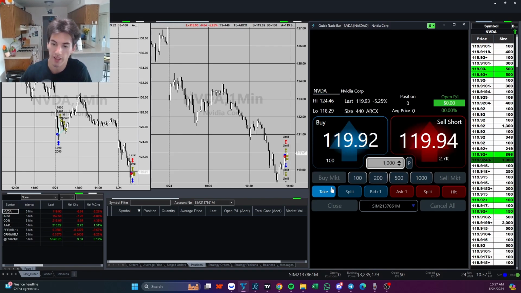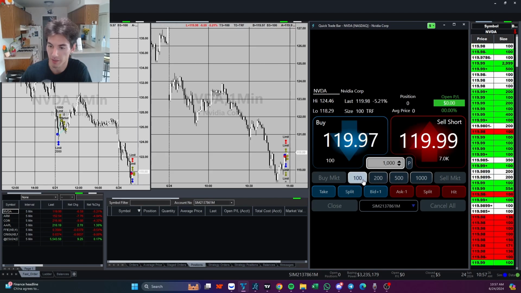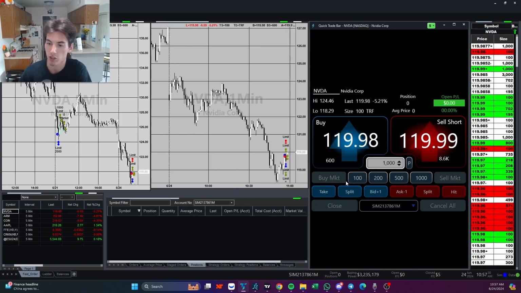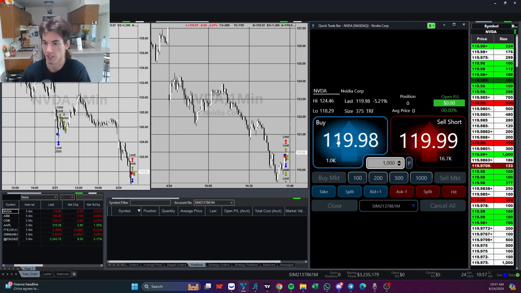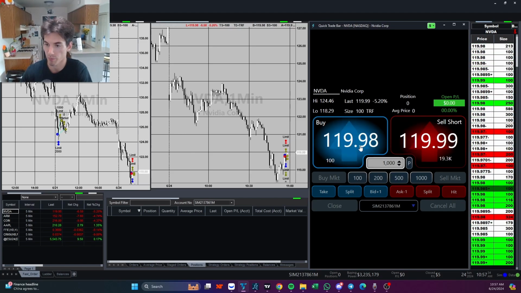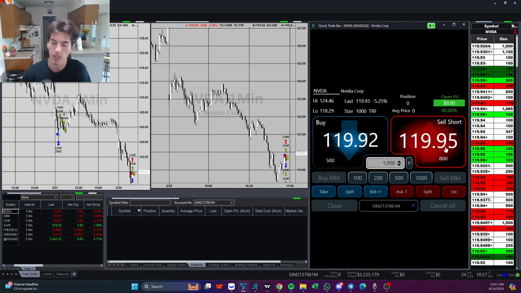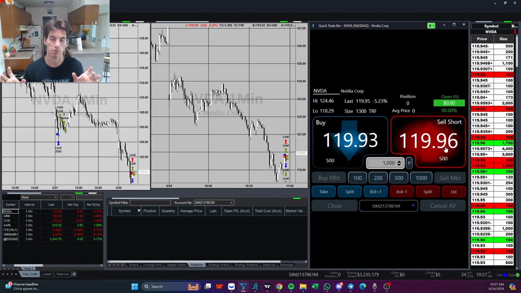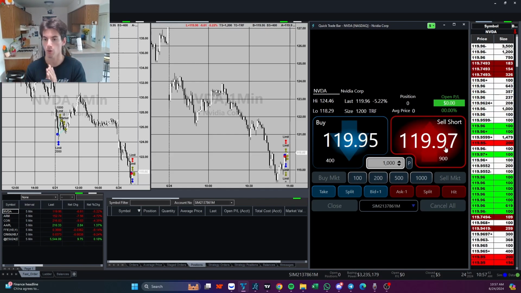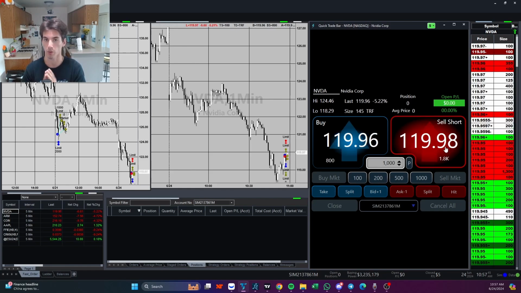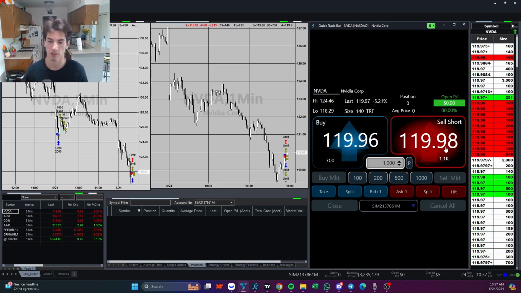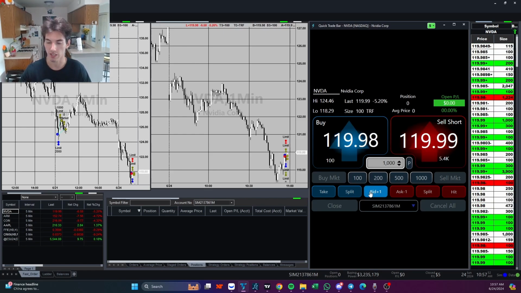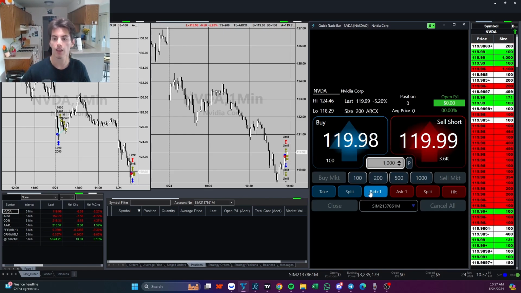So then you've got take, split, and bid +1, and then the same thing, ask -1, split, and hit. So split is basically just, let's say this was 119.98 and this was 120. It would split the spread. So that's a 2-cent spread. You'd send the order to buy at 119.99. So it basically just splits the spread. Bid +1 basically just sneaks in your order, I think a penny from the bid.